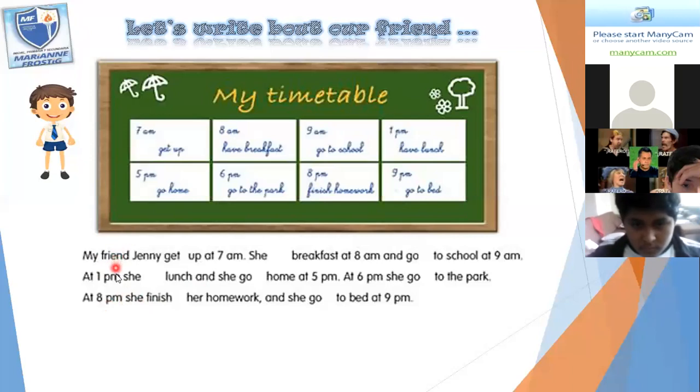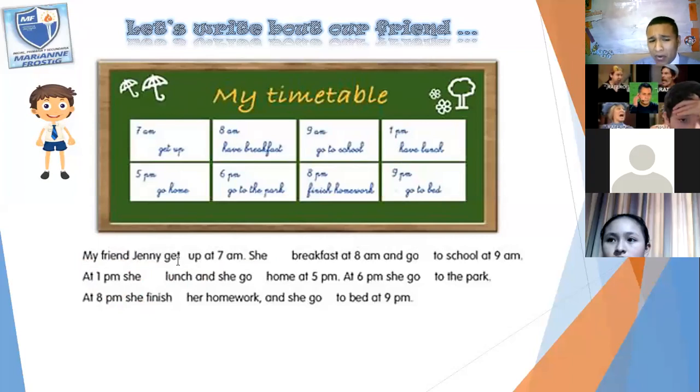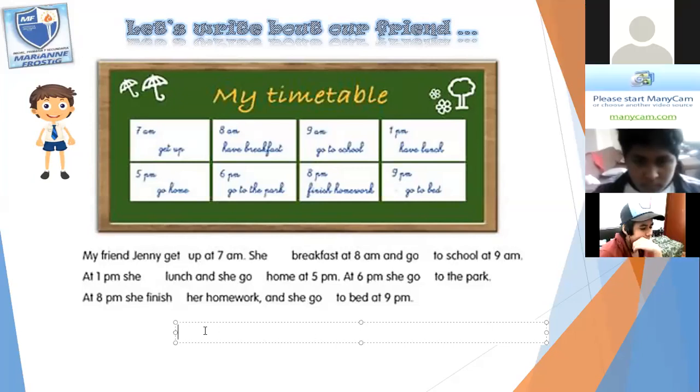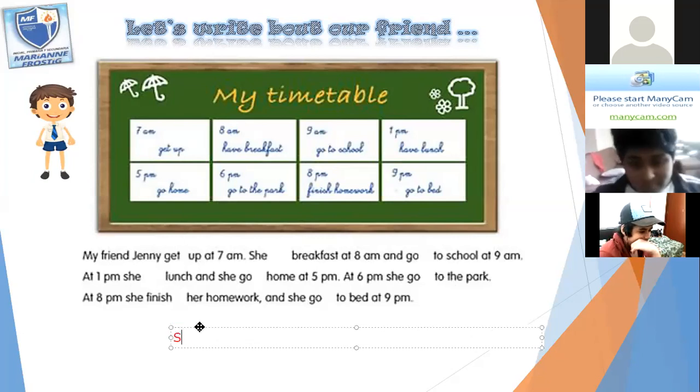Here I have the text. Help me to complete, guys. Help me to complete this text, okay? For example, my friend Jenny get up. It's correct or incorrect, guys? My friend Jenny, get up. What do you think, guys? Get up, get is up, or gets up? What is correct? How do you say, guys? Jenny, gets, or gets up? Gets. Gets, perfect. My friend Jenny gets up, very good.